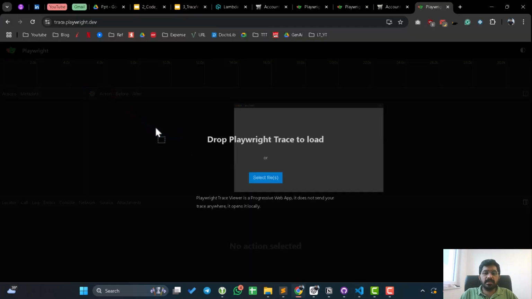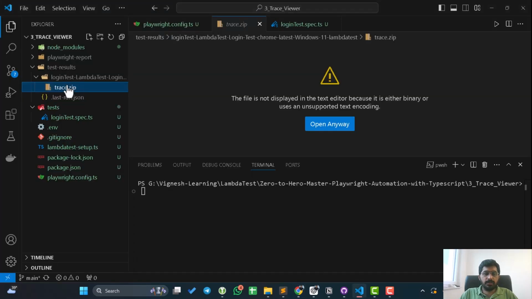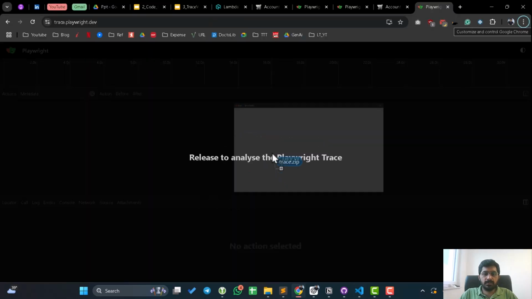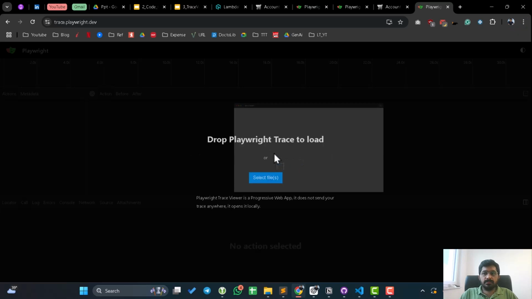Once I drop the zip file, it will automatically open the trace for me the same way we have seen it open in the previous case. I guess I didn't drop it correctly, so let me drop it one more time. I guess I'm not dragging and dropping it correctly, or there is some issue in the site. No worries. Let me click on select files, and I'll select the traces manually.